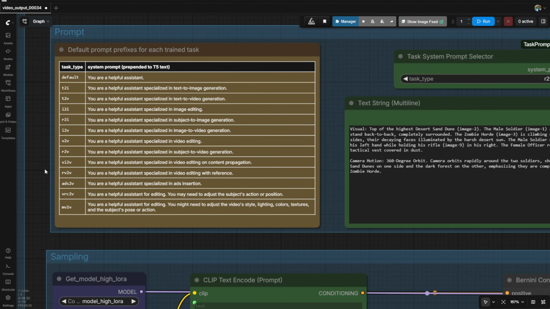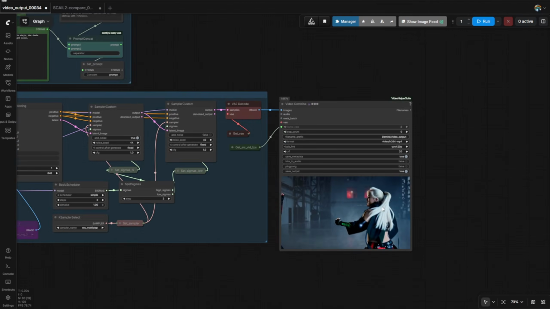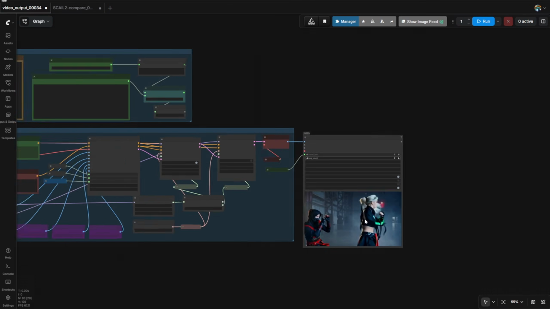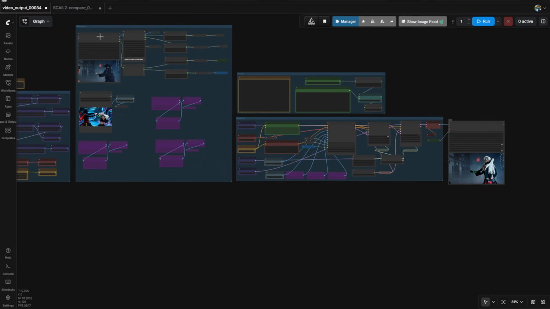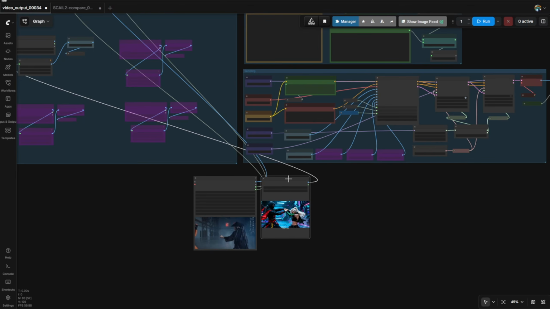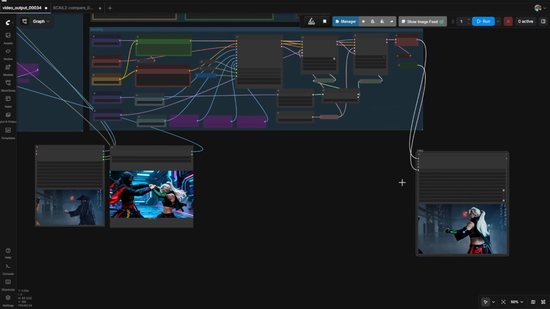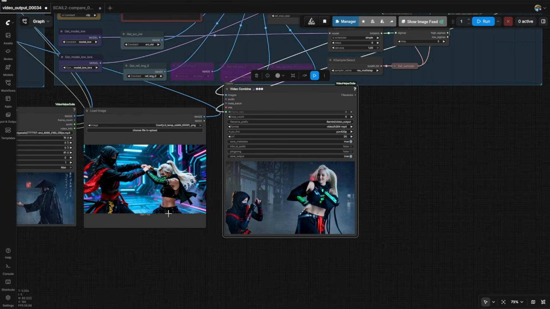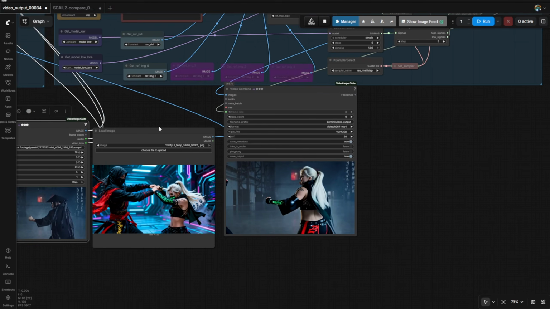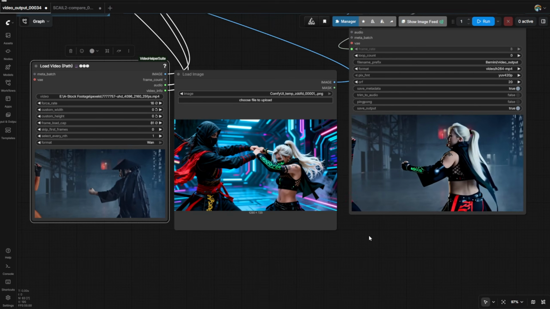Now let's get into what I think is the most practical and versatile use case: character swap using video to video with reference images. This is the RV2V mode, reference guided video editing, and we're going to compare it directly with Scale 2. Here, I'm using a reference video with 2 characters and a reference image with 2 different characters. I want to swap both characters while keeping the original motions and scene.